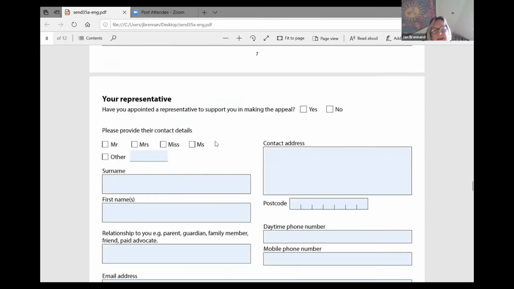Okay. This section here is if you have appointed a representative. Now, SENDIASS coordinators are not representatives. What this refers to is, if it's a representative, then the representative is going to speak on your behalf. So when we tend to go to tribunal, we're there as a supporter, a helper. We're not there to represent. We do, in exceptional circumstances, represent parents and carers, and that's usually when parents and carers have their own learning need. But the majority of the time we don't.